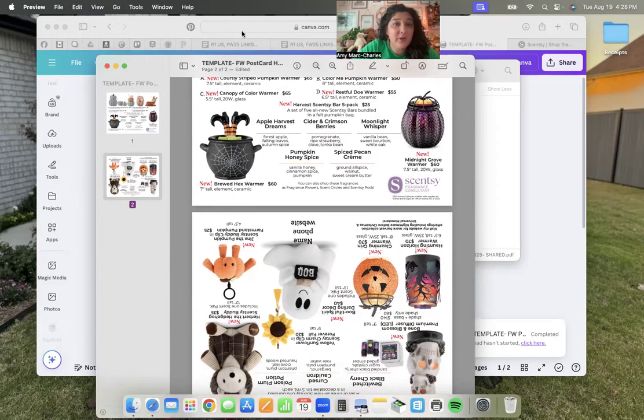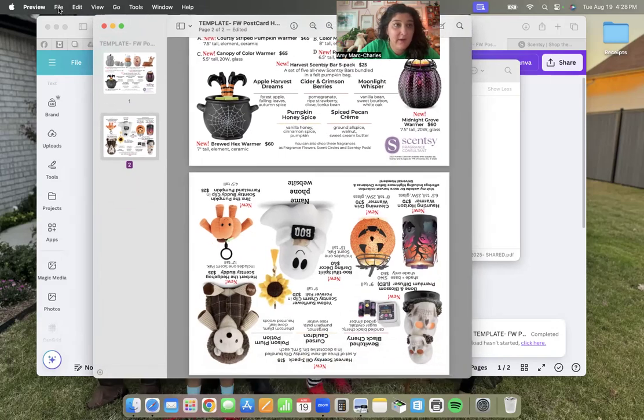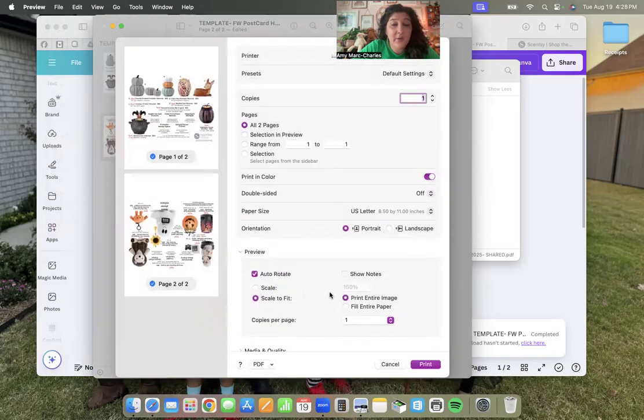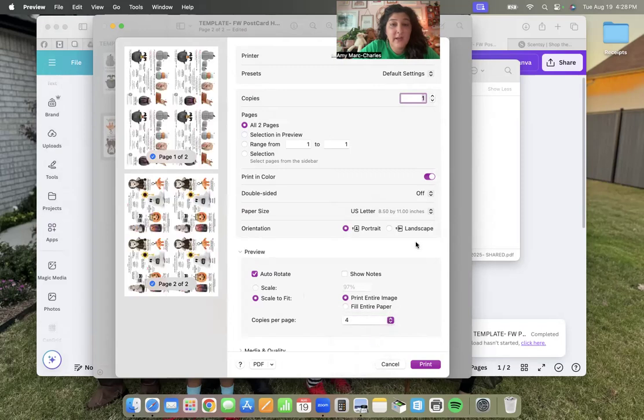And then I'm going to say print, file, print. And I want to say 4 to a page. And now I want them double-sided. If your printer doesn't work like that, I think a lot of printers will do this, honestly. My printer was like $100 when I got it off of Amazon. It's nothing super duper fancy, but here's how I'm going to print it.